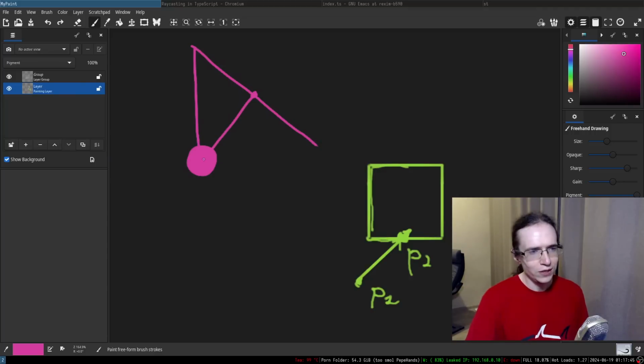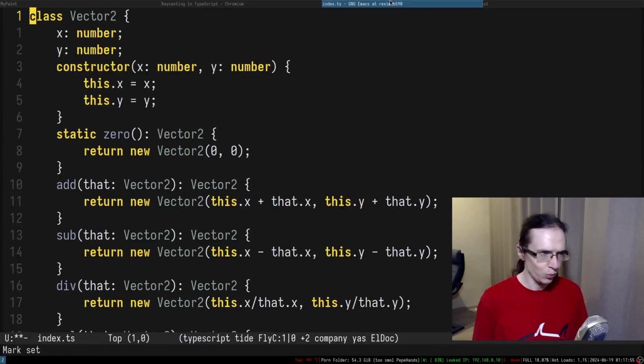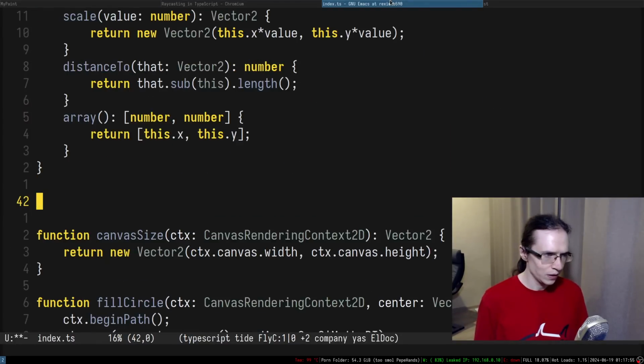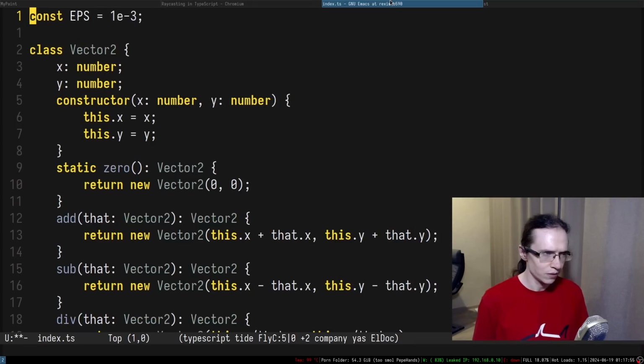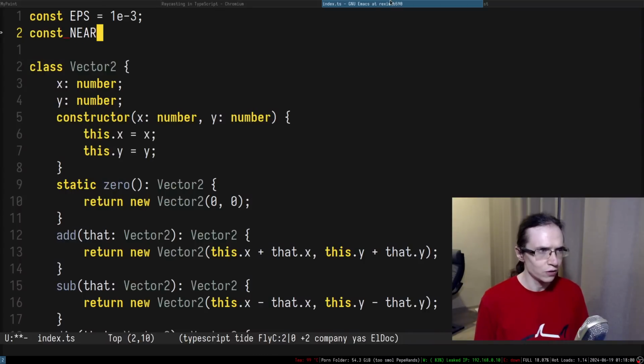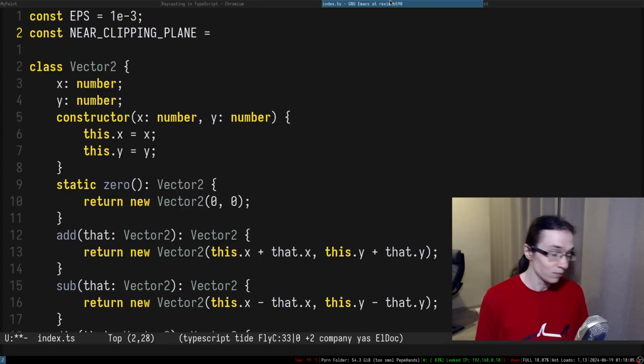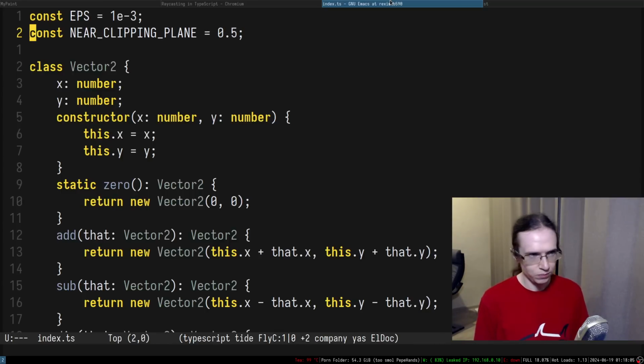So when we are rendering the direction the player is looking at, we might as well take the length as the distance between the player and that clipping plane, that projection plane. So we probably want to define it somewhere. We have this epsilon. Let's introduce a near clipping plane, which is going to be maybe half of a cell, because why not? So this is what we're going to have in here.